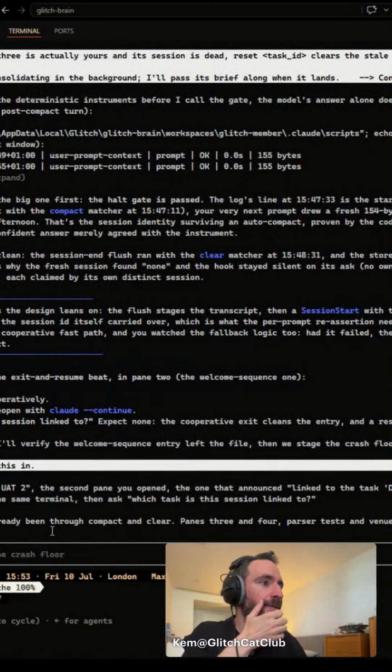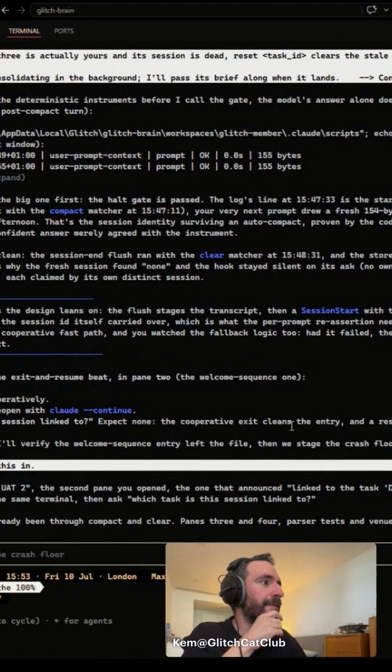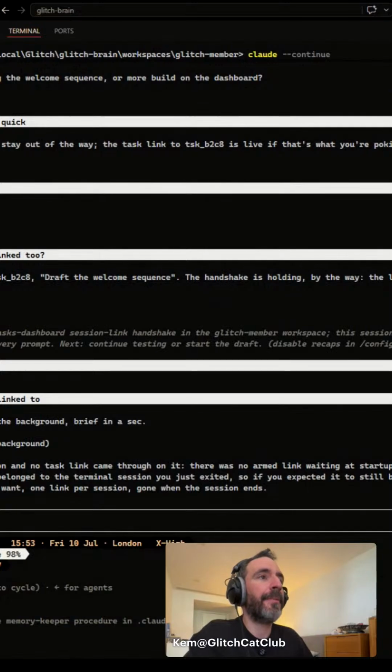Pane 1 is spent. It's already been through compact and clear. Panes 3 and 4 pass the test of venue. Stay open and untouched for now. Okay. And what are we expecting? In that pane, ask which task the session is linked to. None. The cooperative exit cleans the entry, and a resumed session starts unlinked by design. Okay. None. Perfect. Oh my gosh, amazing.